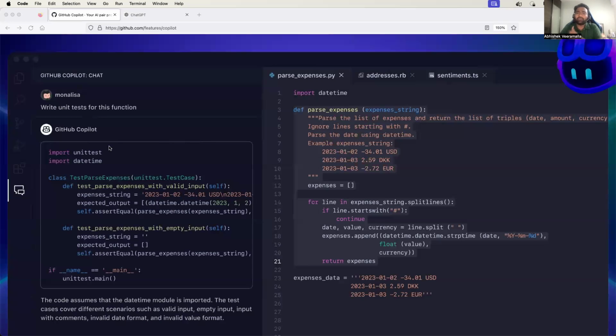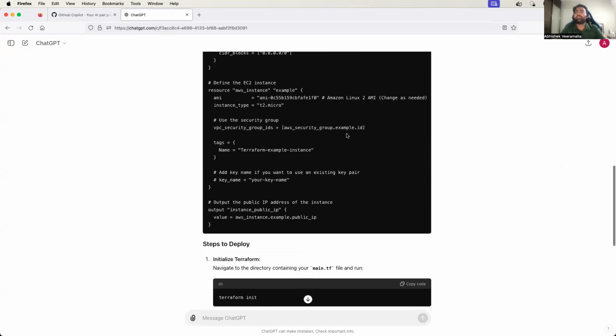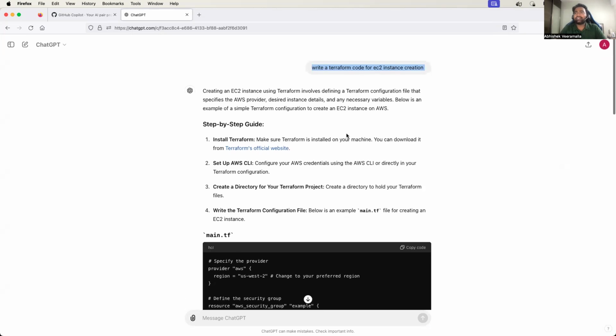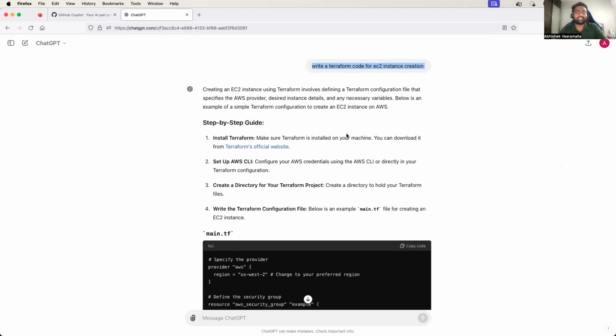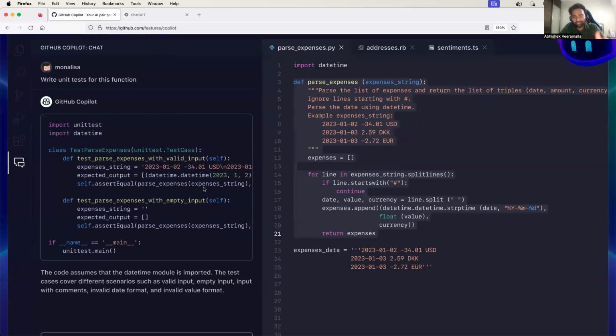But what exactly is a virtual coding assistant? ChatGPT is an example of a virtual coding assistant. If you go to ChatGPT and simply ask it to write a Terraform script to install an EC2 instance, it will give you the code. It will also explain the code to you. This is typically a virtual coding assistant. In terms of GitHub Copilot, why is it better?